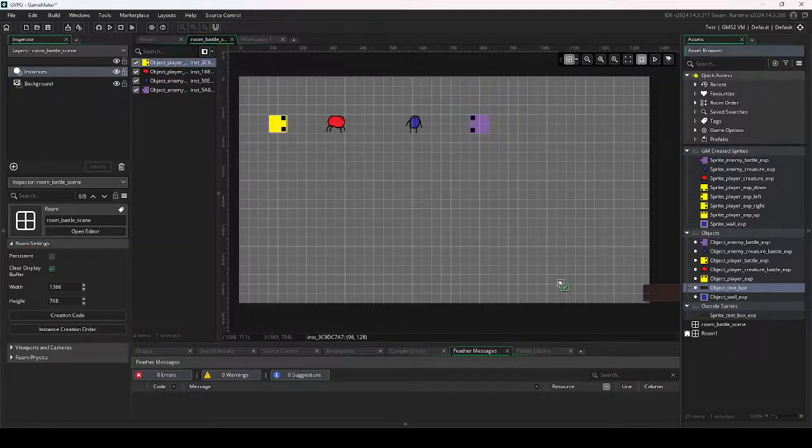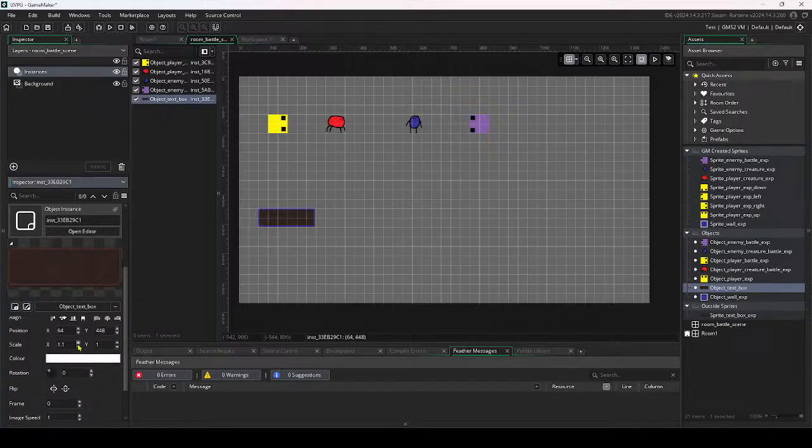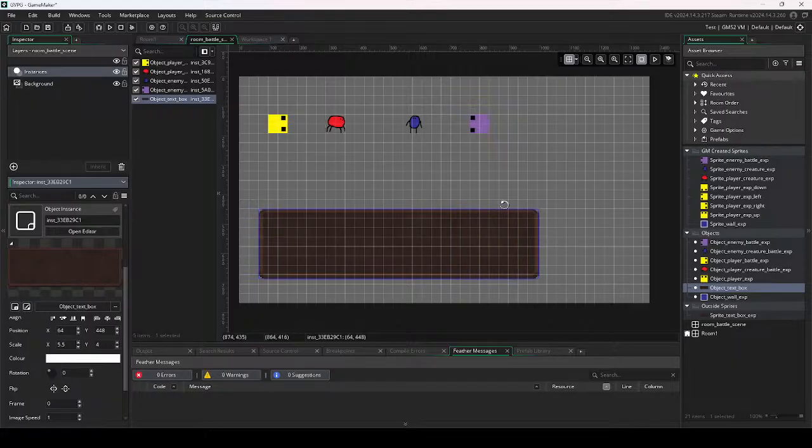And so a battle sequence should always have a text box, but that's awfully small. Can we scale? Yes. So we'll do 4 by 4 for now. Probably want to do wider actually. So we can just sort of, yeah, there we go.